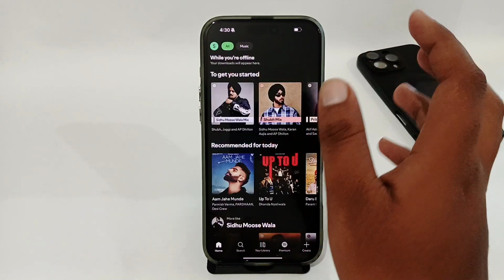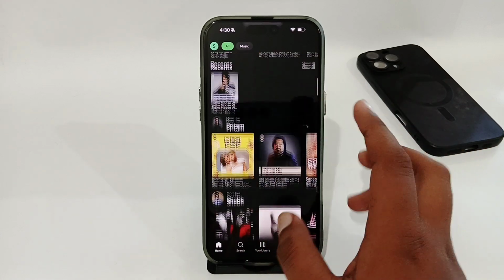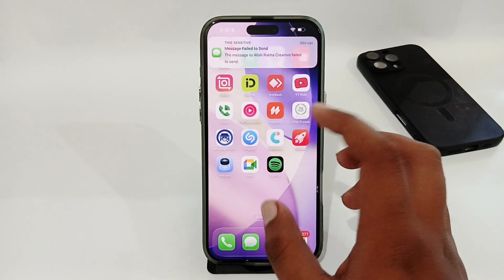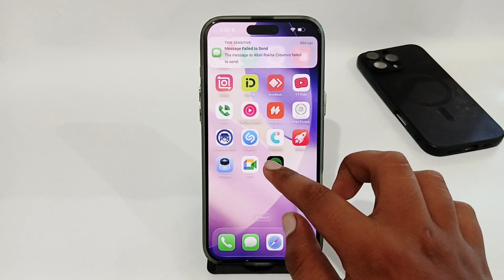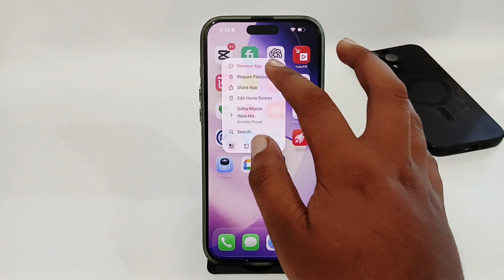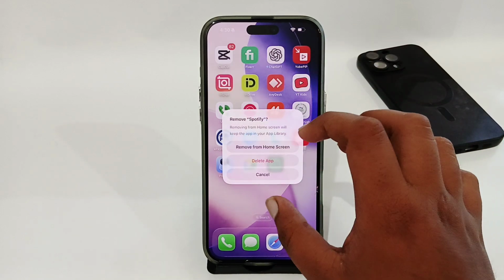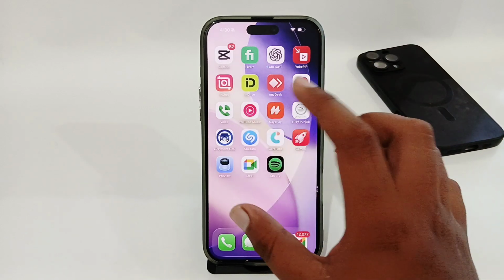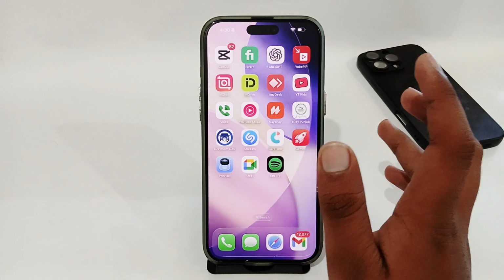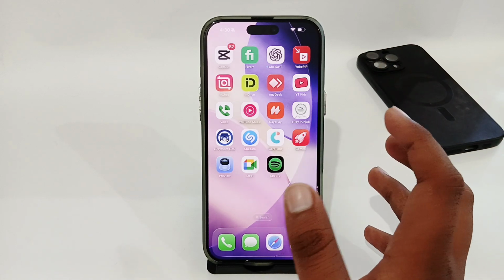It might be that your problem will be fixed, but if it doesn't, you have to reinstall your Spotify app. So keep a long press on your Spotify. Then from here you have to uninstall the app first. Select the remove app option, then select delete app. Once you have uninstalled, you have to reinstall the Spotify app, and then you can easily use messages or DMs on your Spotify.